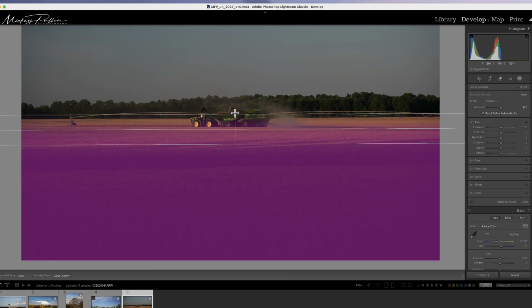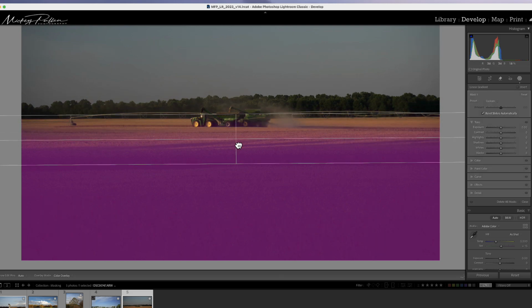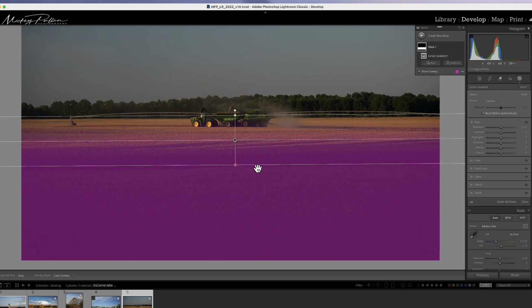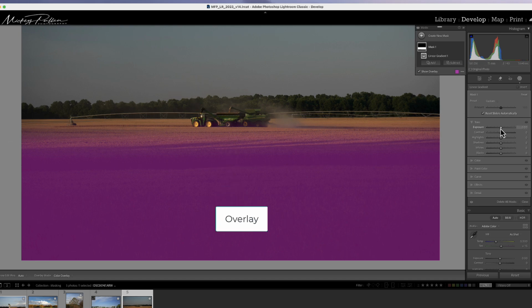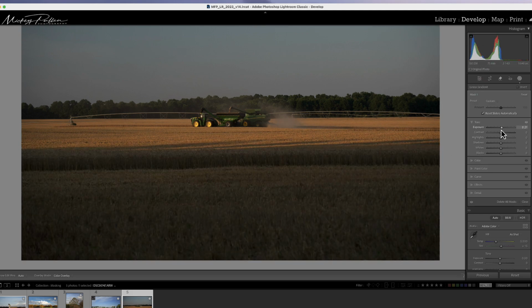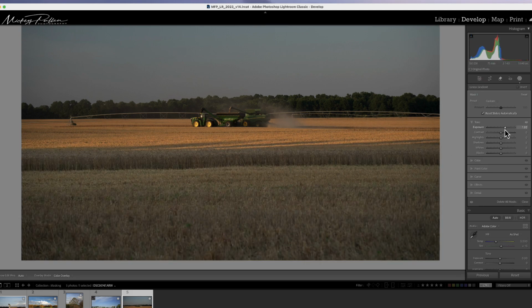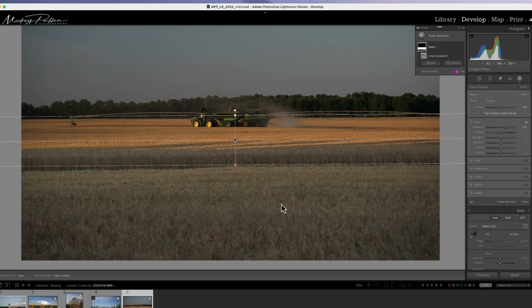Now, however far you drag adjusts the feather of the gradient. So let me just bring this down a little bit so we can see what this gradient is doing. The area of the color of the fuchsia, that's called the overlay, and that's where the effect is applied. If I make changes to exposure, you can see that area of fuchsia gets an effect applied to it depending on where it is on the photograph. So let's talk about that now.